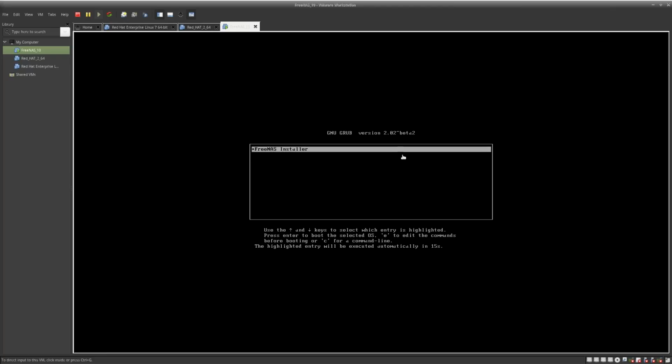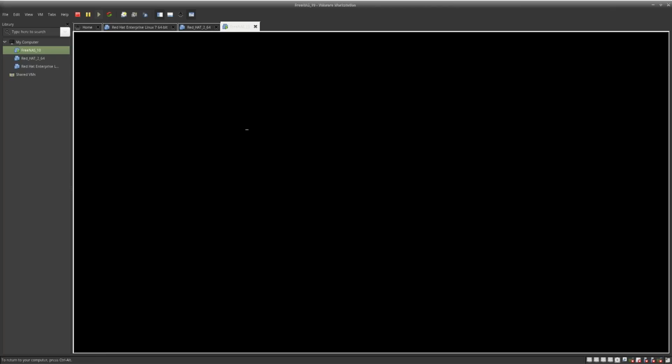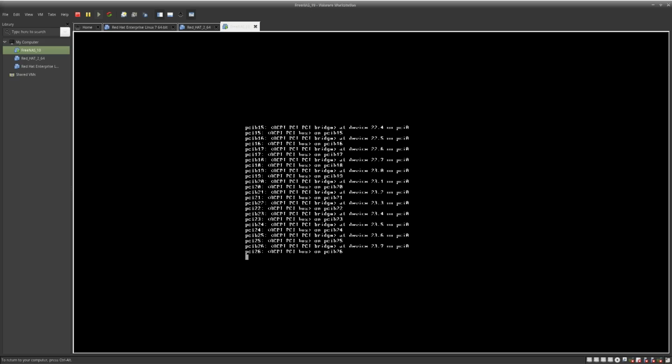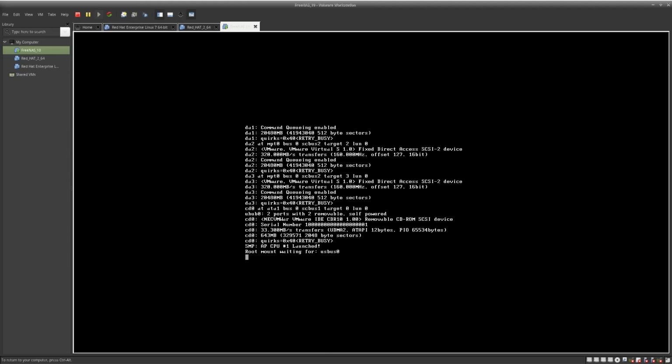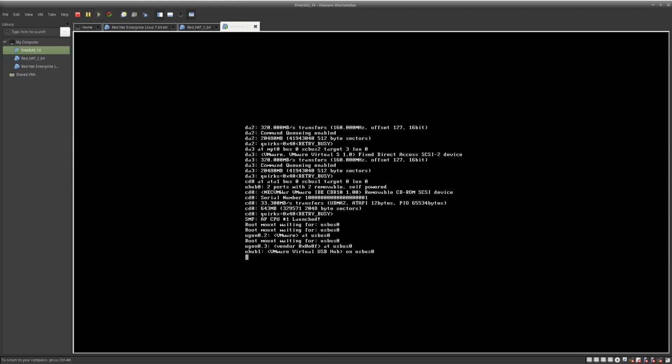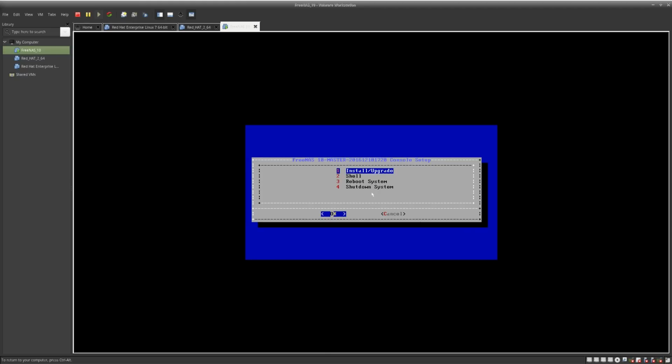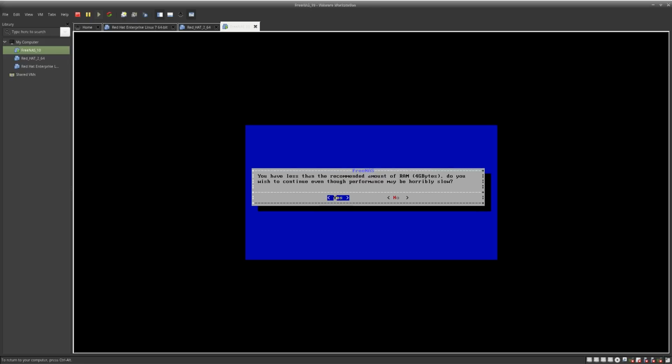So it boots into the FreeNAS installer. I'm just gonna press enter, and it's gonna get me all the way through the installation. So here, press enter, and option 1, it says that you have less than the recommended amount of memory. Wow, I didn't know that. Okay, so let's cancel this installation. Just gonna go here.